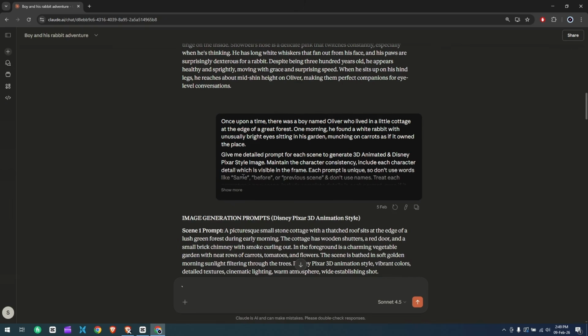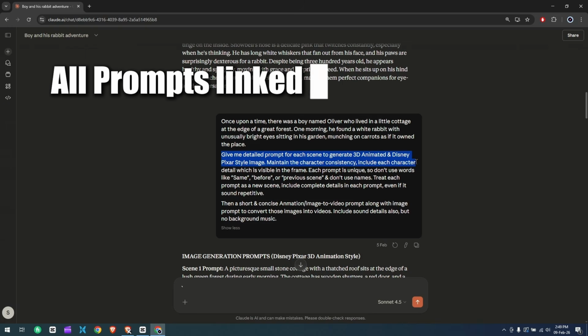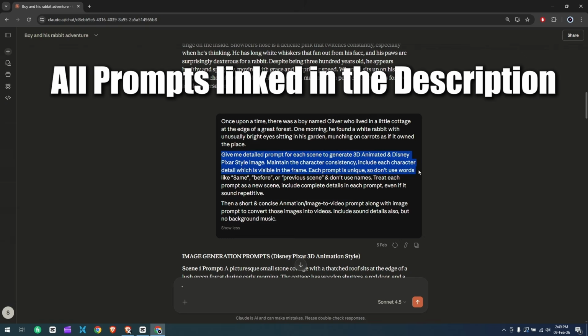Along with the paragraph, ask it to give you a detailed prompt for each scene to generate 3D animated, Disney Pixar-style images. Maintain the character consistency. Include each character detail visible in the frame. Each prompt is unique, so don't use words like same, before, or previous scene, and don't use names. Treat each prompt as a new scene. Include complete details in each prompt, even if it sounds repetitive.